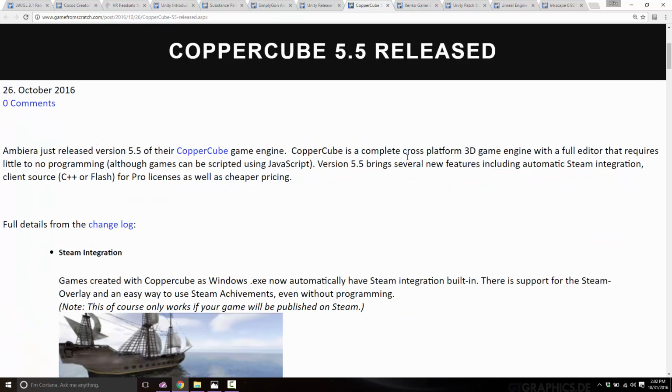Another game engine released this week was CopperCube 5.5. Now, CopperCube is a cross-platform, one of those codeless kind of approaches to game engines. It's built by the same guy that did the Irrlicht free open source game engine. I think that's actually the technology underlying the CopperCube game engine. So it's really aimed at people that don't want to program, although you still can. You can jump in and code your game using JavaScript.